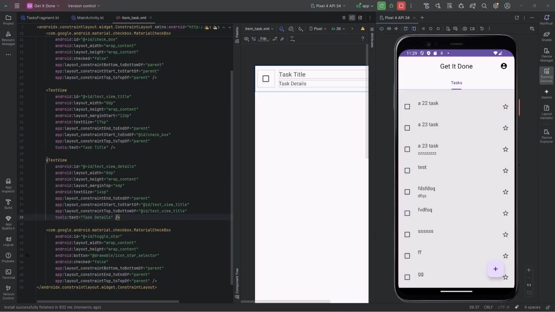So selectors are a fantastic way to provide a conditional drawable to things like checkboxes and radio buttons, things that can have a different state. So we're now in a really strong position to work on the functionality to actually update our tasks to being either completed or starred. So let's look at doing that in the next few tutorials.